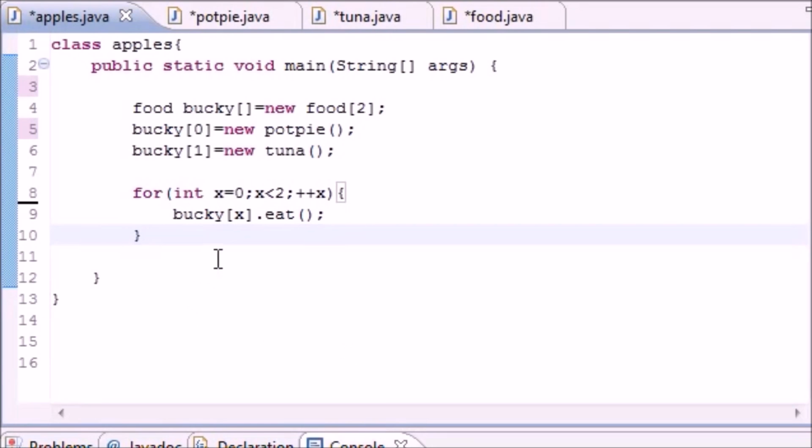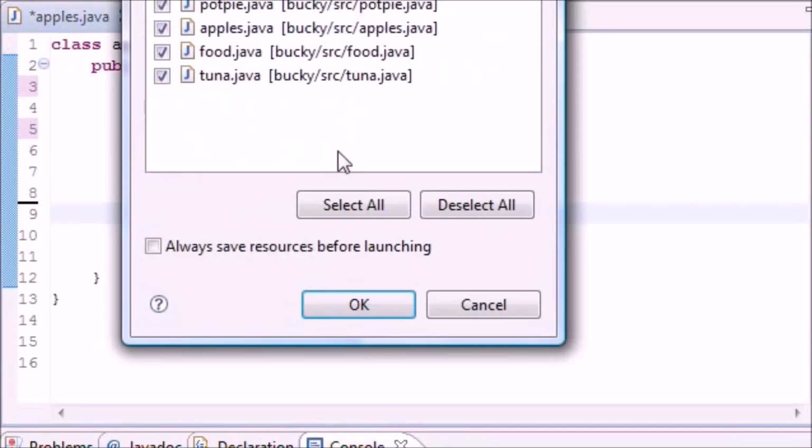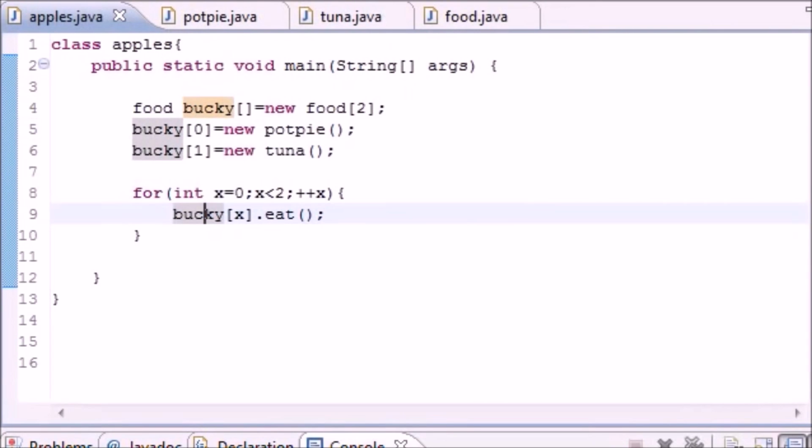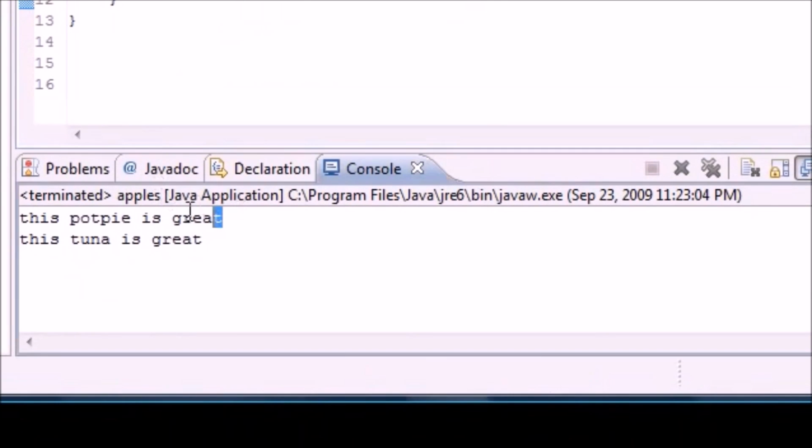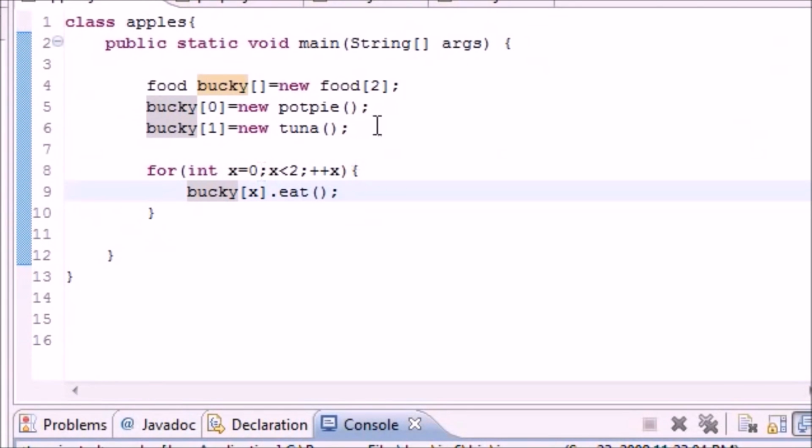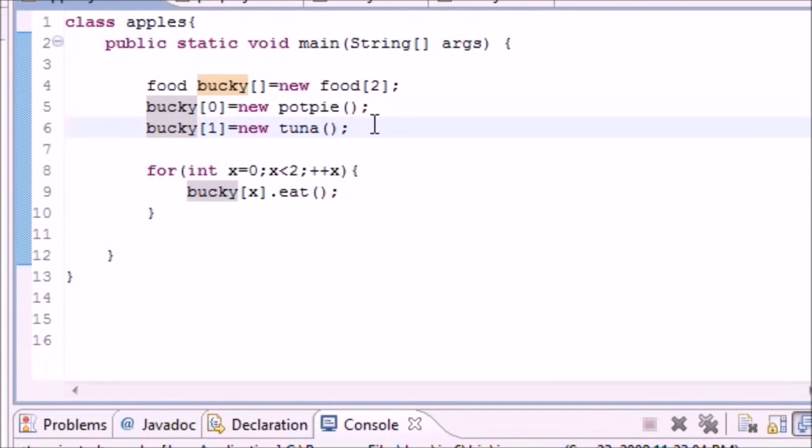So what this pretty much does is loop through each of your objects and calls the eat method for each one. Don't believe me? I'll run it right here. It says this pot pie is great, this tuna is great. Bam. How easy is that? So that is pretty much your basics to a polymorphic array. You can assign different objects to variables as long as this reference variable is of the superclass type.